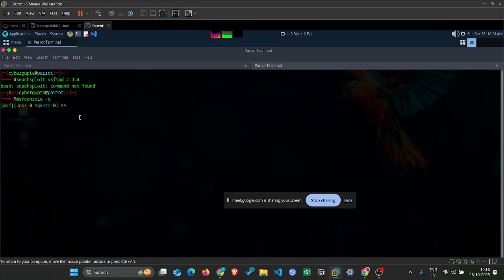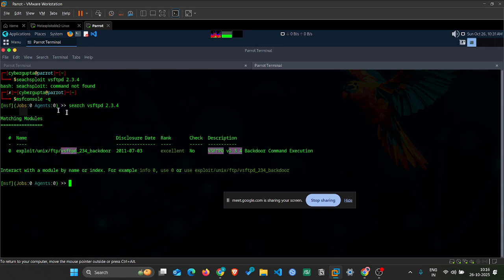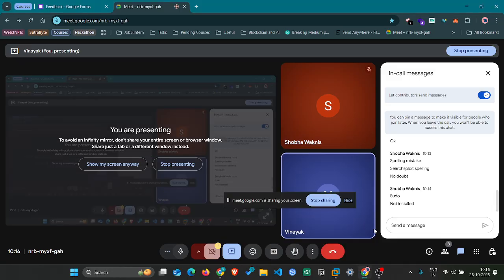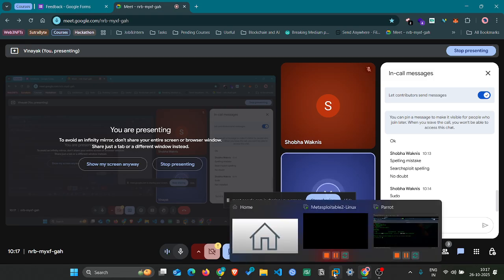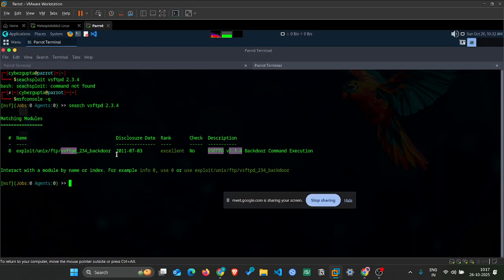So here we got the MSF console. So let's use the search command to search for the vulnerability. So here you can see there is a backdoor available. Have you seen it? Yeah. In my Parrot, it's not installed, but in Kali Linux, it's installed. So let's continue with the MSF console. So here you can see this is the exploit we will use.